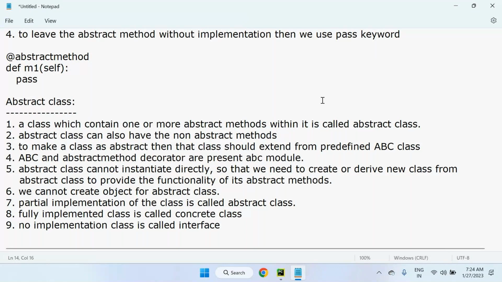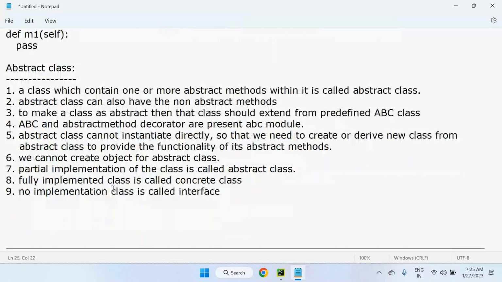So now coming to this: a no-implementation class is called an interface. A fully implemented class is called a concrete class. A partial implementation of the class is called what? Abstract class only. This is exactly the abstract class rules and regulations. Inside the class, a few methods are abstract methods and a few methods are non-abstract methods, meaning not fully implemented. That class is called an abstract class.